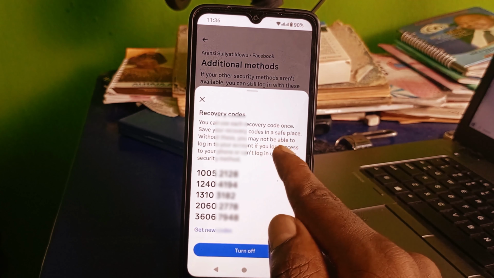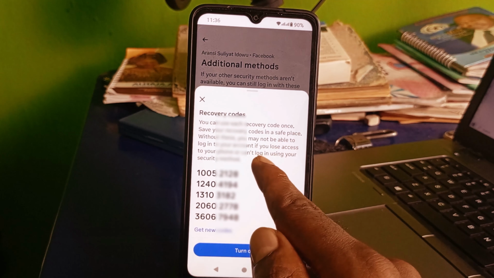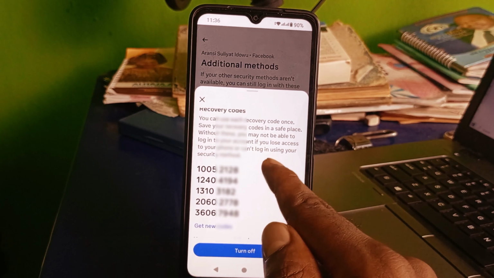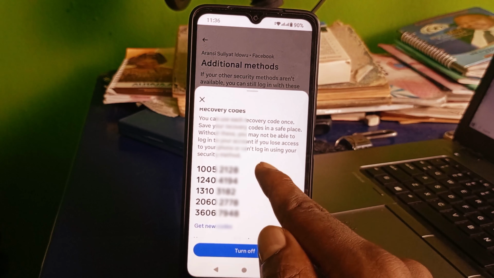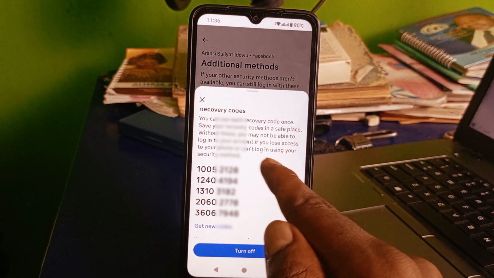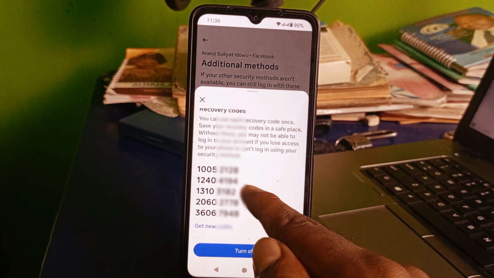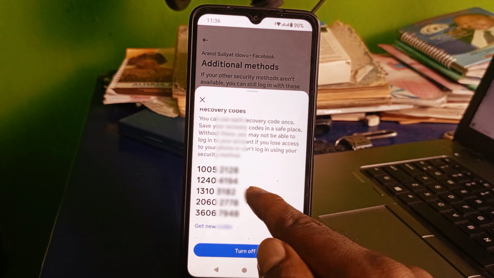Save your recovery code in the safe place. Without this, you may not be able to log in into your Facebook account if you lose access, your phone number, or can't log in using your security method. So you need to make sure you have this code. So write it down somewhere that you will not forget for future access to your Facebook account.